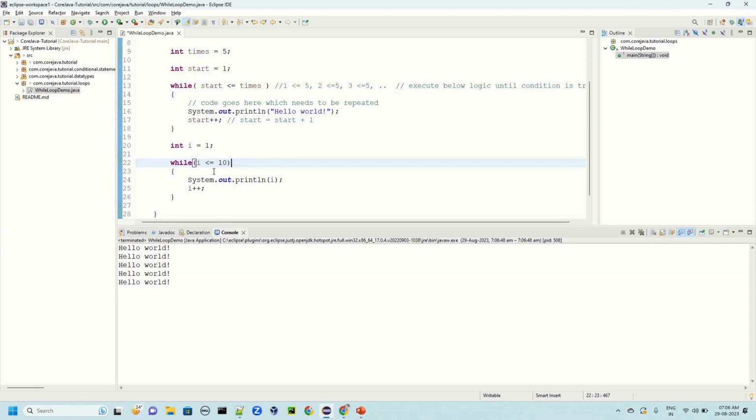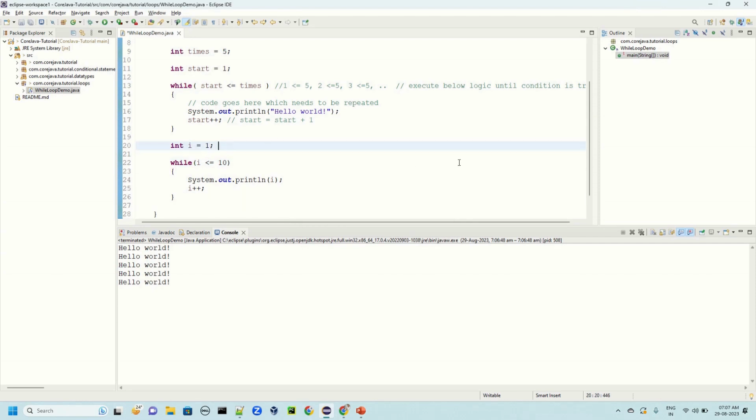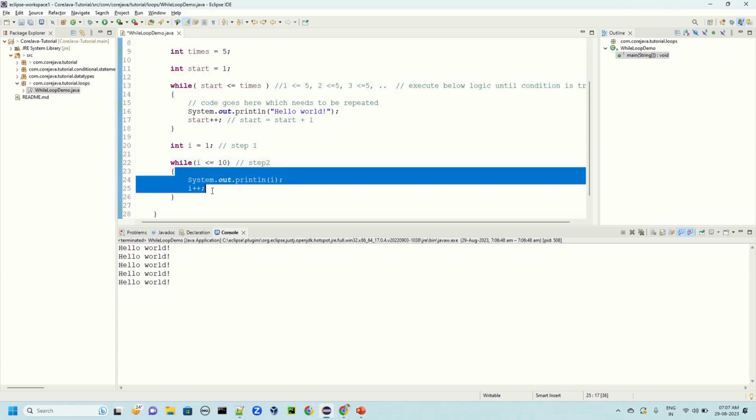So yeah, condition should also be valid. Okay. So here you can see there is step 1, basic input for the condition. Okay. And then step 2, we need to check the condition so that the body of the while will execute.